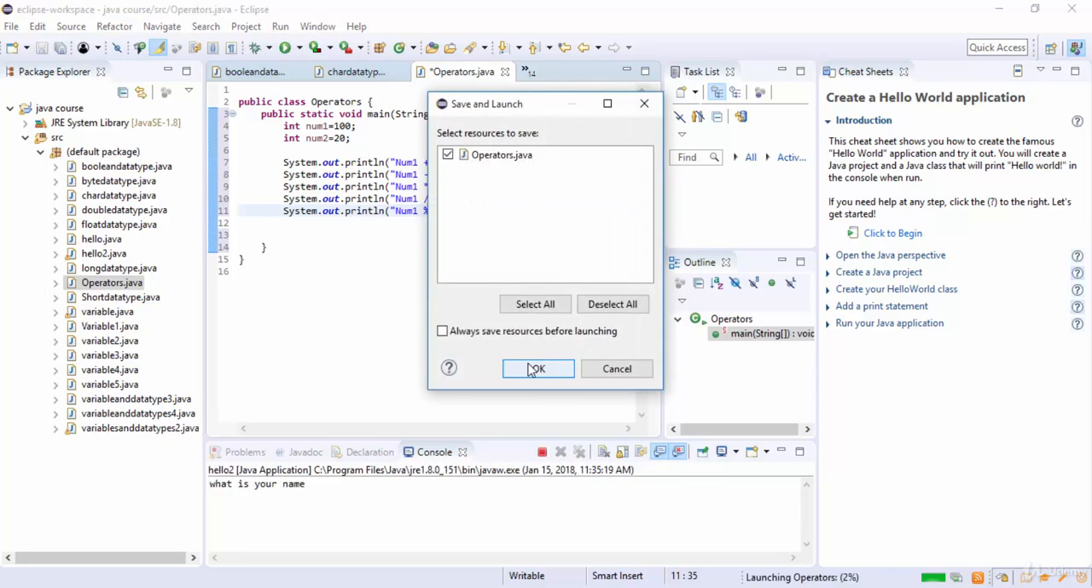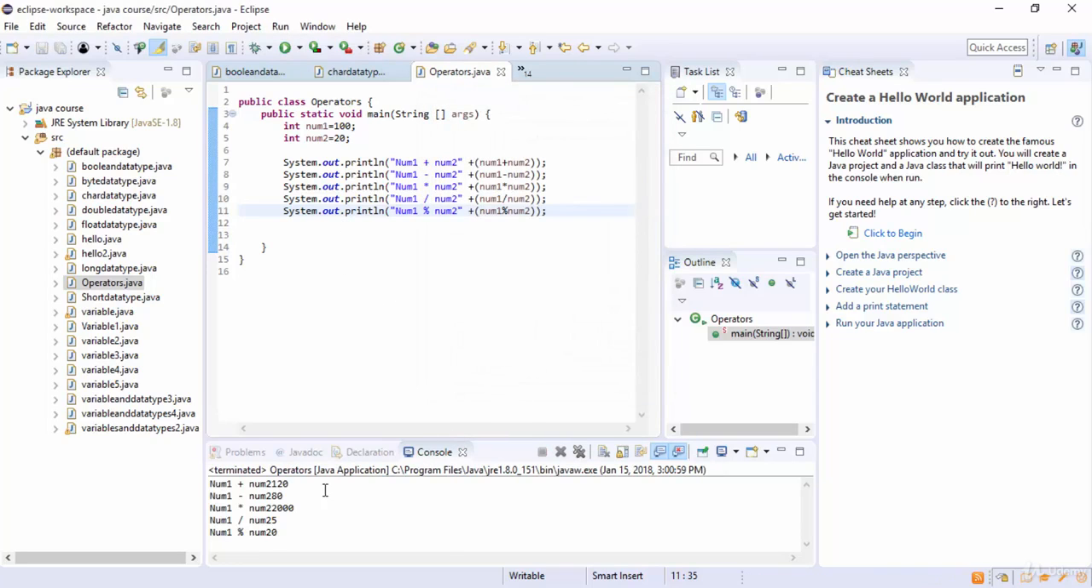So you can see num1 plus num2 is equal to 120. Then num1 minus num2 is 80. So this is 120, 80, and this is 2000, and this is the value 5 and the 0 value.